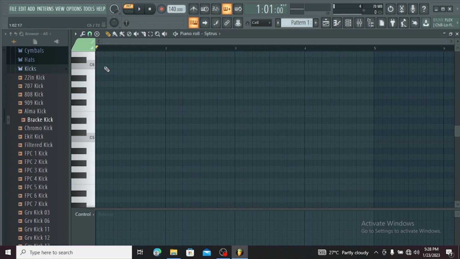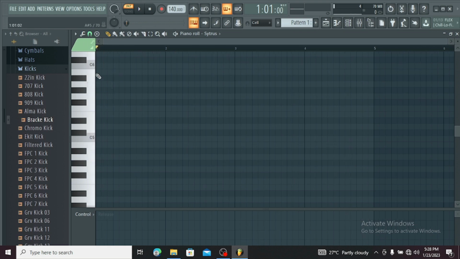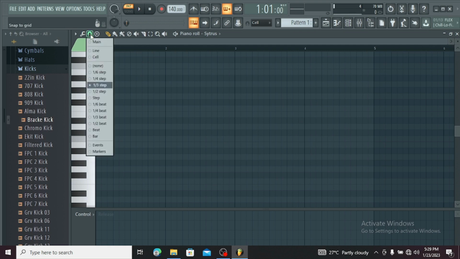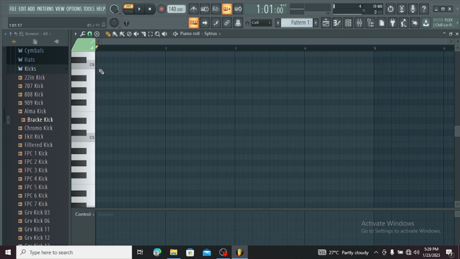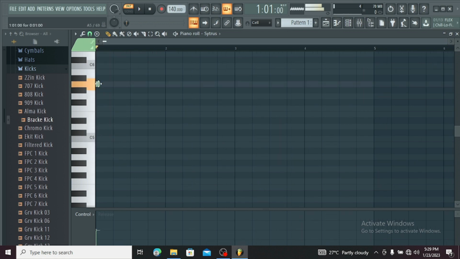So each step now is divided into 4. If I choose 1/3, each step is divided into 3. As you can see, 1, 2, 3. So depending on what you are trying to do, if I decide to use 2, each step is also divided. If I decide to use step, it's in step mode. I can also decide to do beats. As you can see, it's now in beat mode.